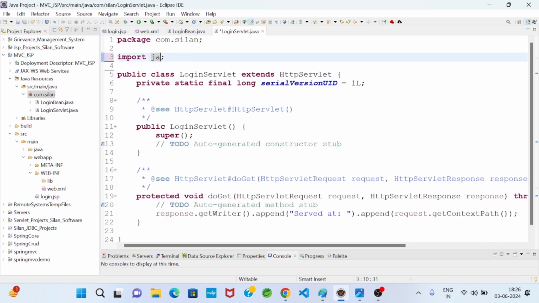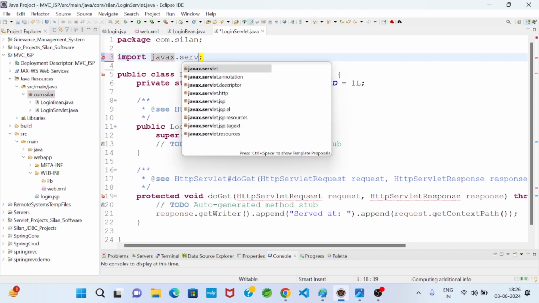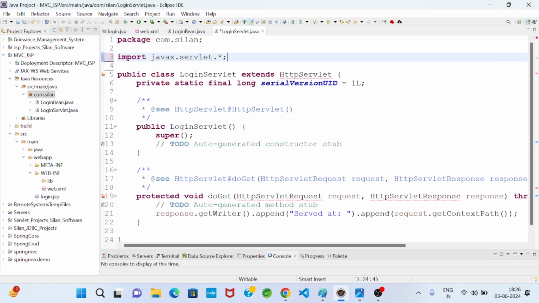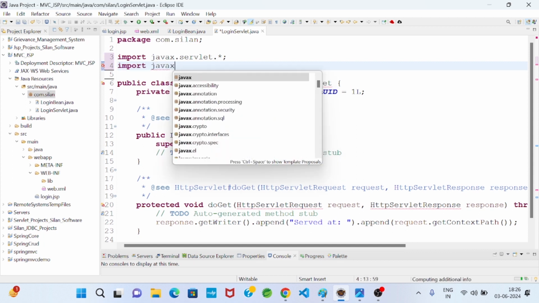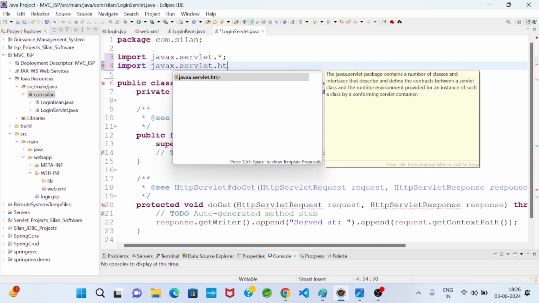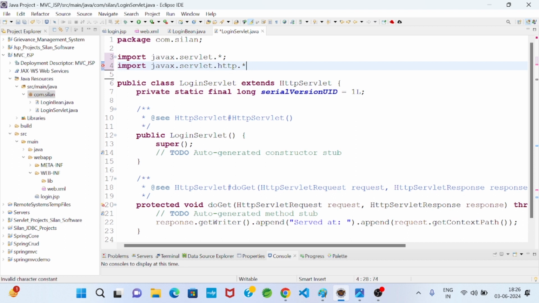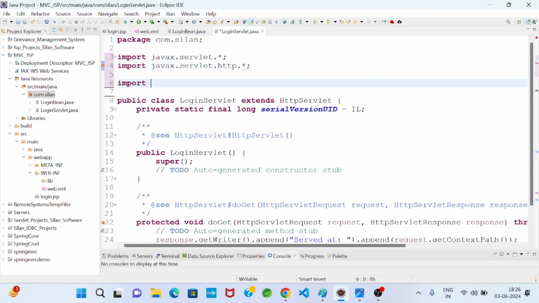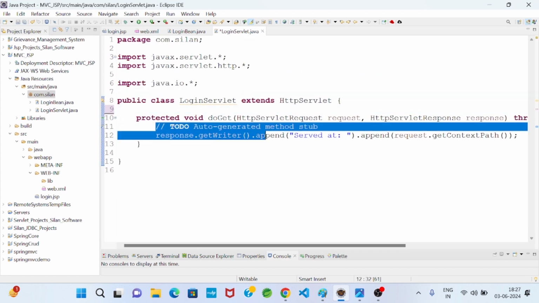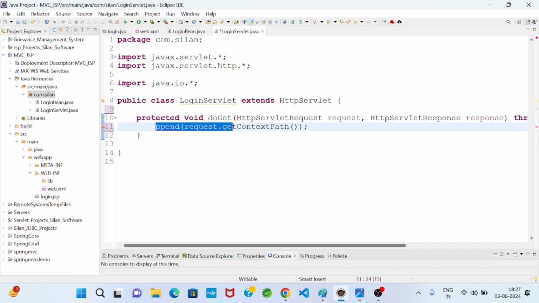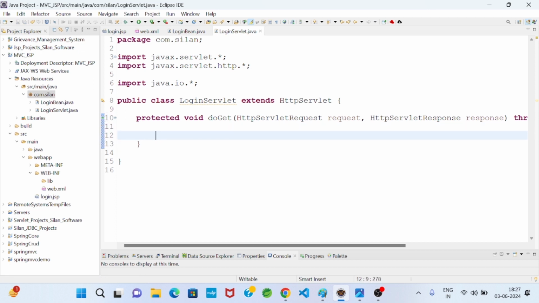First of all, import the servlet API javax.servlet.*, import javax.servlet.http.*, and import java.io.* packages. This part we already know, and this part I will delete. There is no need, this part also I will delete. So now this is my servlet. Now I will write the code.